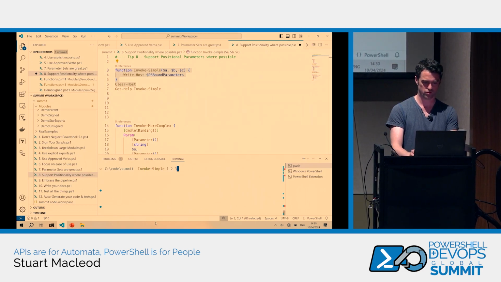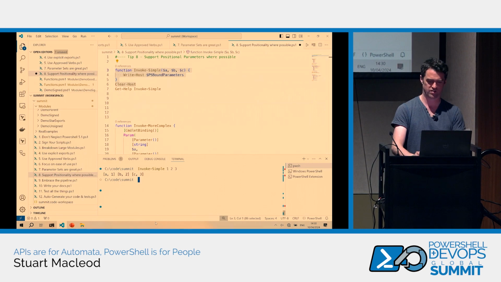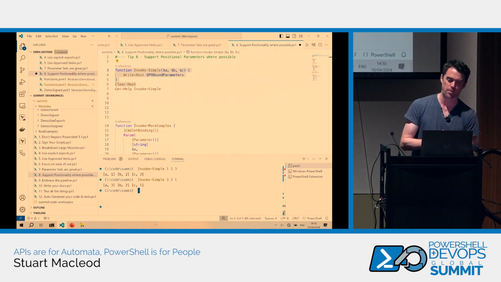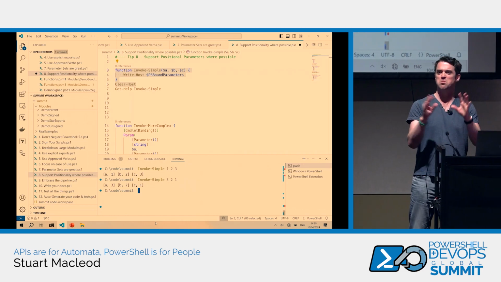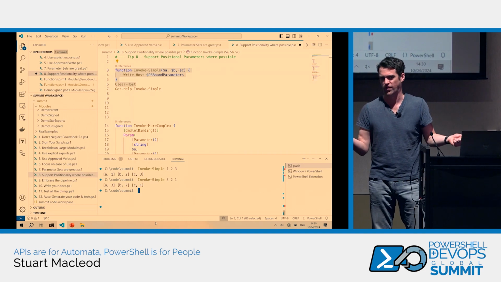Okay, 1, 2, 3. Okay, no problem. If I say invoke simple 3, 2, 1, it shows me parameter A is 3, parameter B is 2, parameter C is 1. So everything is done in order. I don't need to specify the names. Life is good. That's fine.